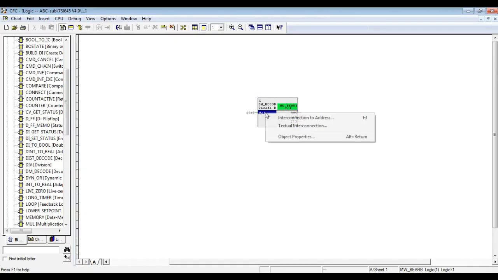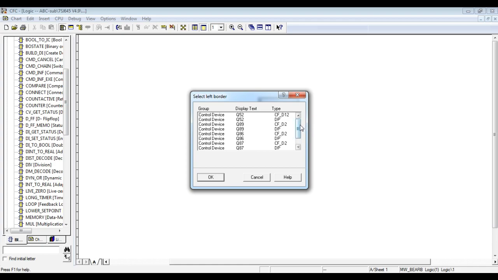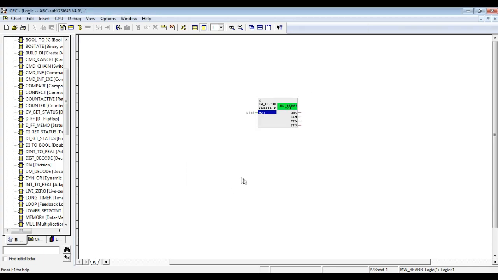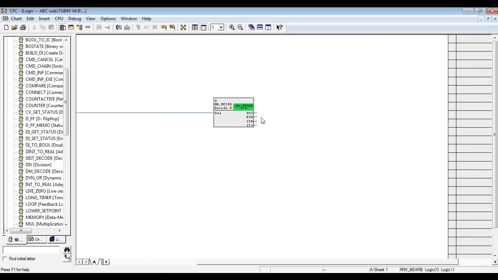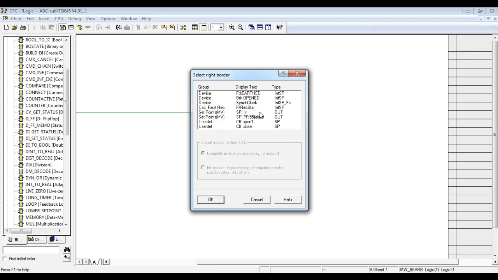When you click on the input section, you will find interconnect to address, text interconnect, object interconnect. You can click interconnect to address and you can check what you need to select. I am going to configure here for Q89 interlock. According to the sheet, for the Q89 interlock, when the breaker is off, Q89 can operate. So I am going to take the input as breaker status. When you connect, it automatically connects to the left side, and I want to connect to the Q89 interlock for opening and closing.